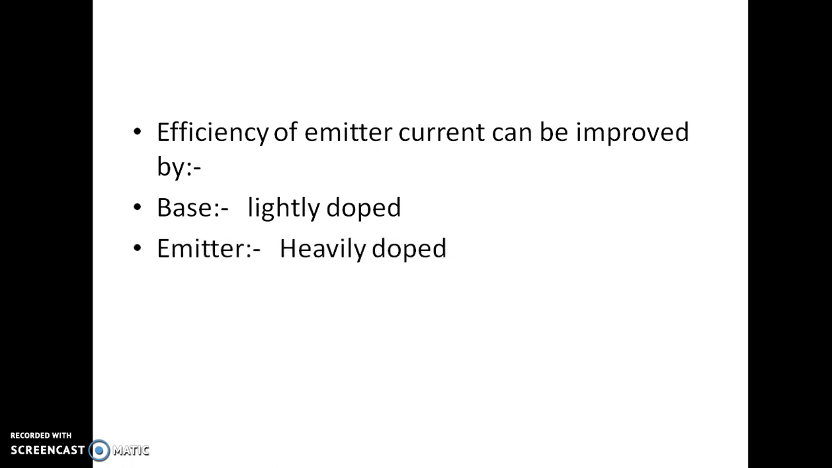Now, the efficiency of the emitter terminal can be improved by lightly doping the base. What happens if the base is lightly doped? Then the current due to the holes is less. And the emitter is heavily doped. What happens if the emitter is heavily doped? Then the current due to the electrons is more. So if the current due to the holes is less and the current due to the electrons is more, then the efficiency of the emitter terminal will be improved.